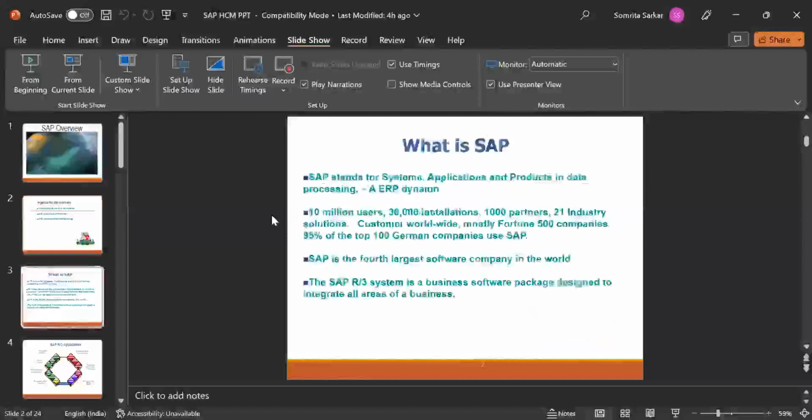Now, if I go to the history of it, it started in the year 1972. There were 5 engineers who were working at IBM who started it. In 1973, they launched it, and when it launched, it was SAP R1. Then we had SAP R2, and in the year 1992, SAP R3 was launched.